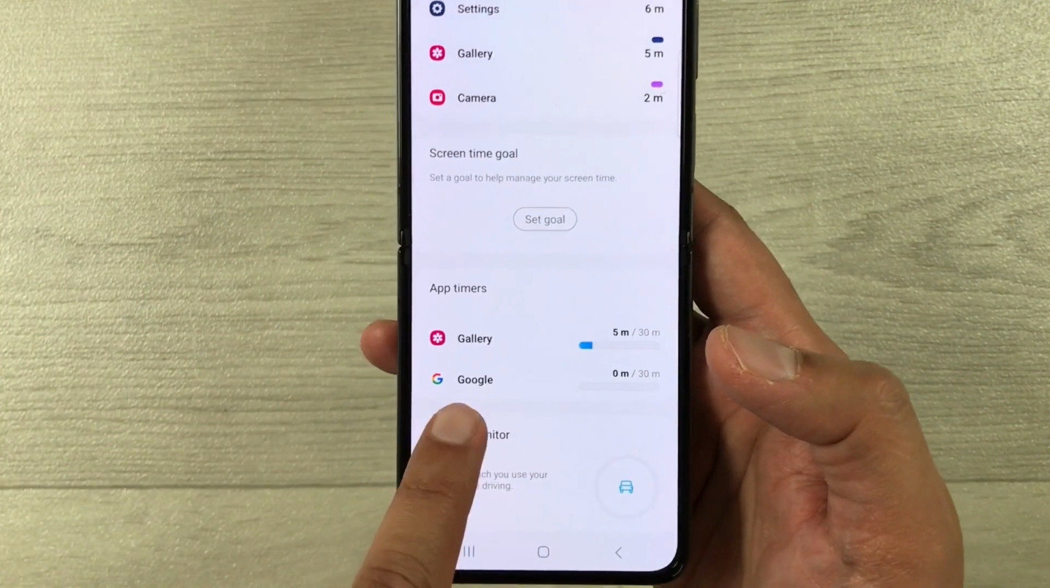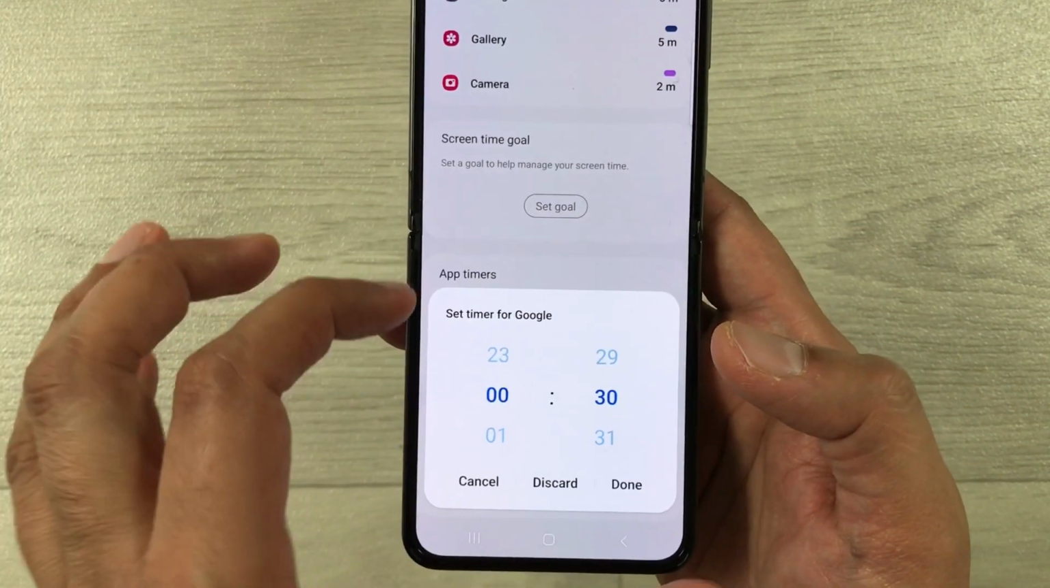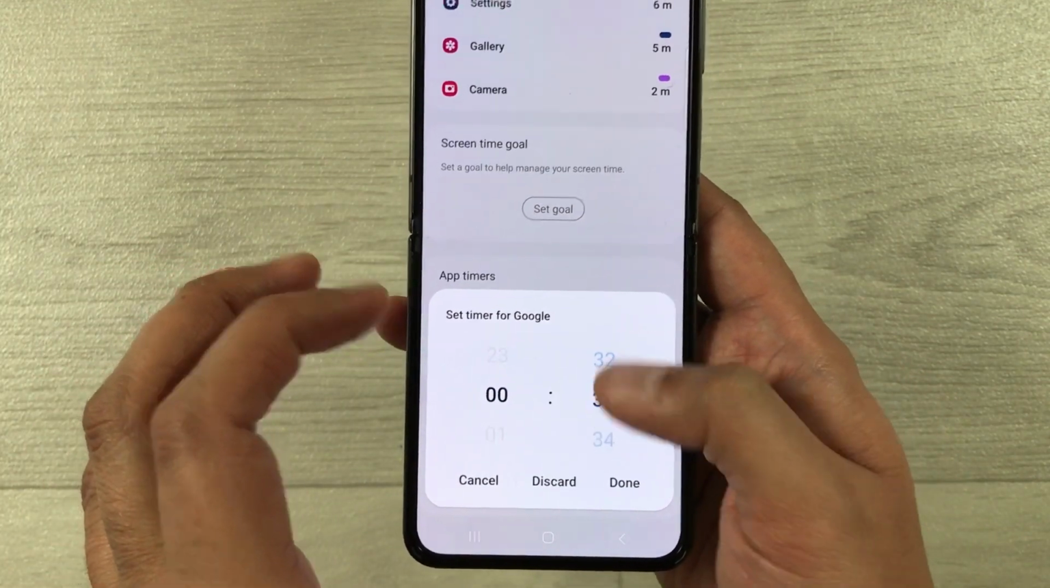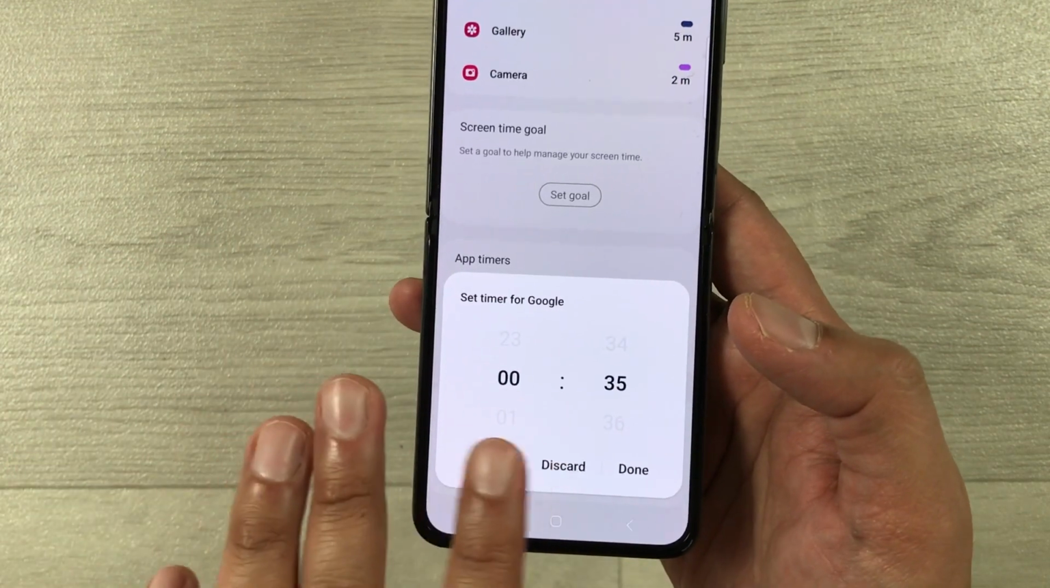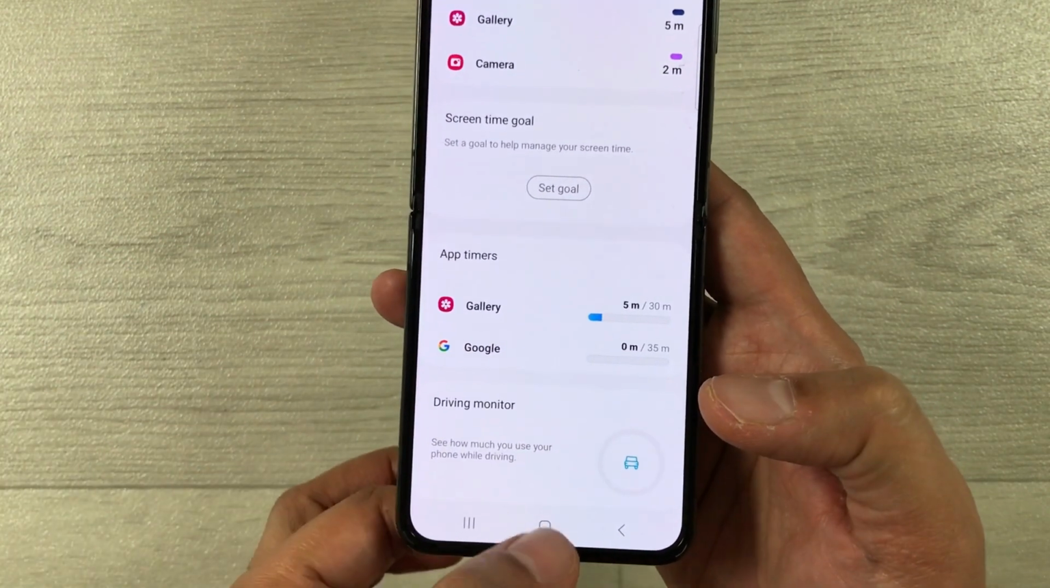Okay, now for example, this Google app. Okay, I just select it. Once you select it, it will open the timer for you, and here you can set the time. For example, I want to set it for 35 minutes, and then I press done. Okay, so everything is done now.